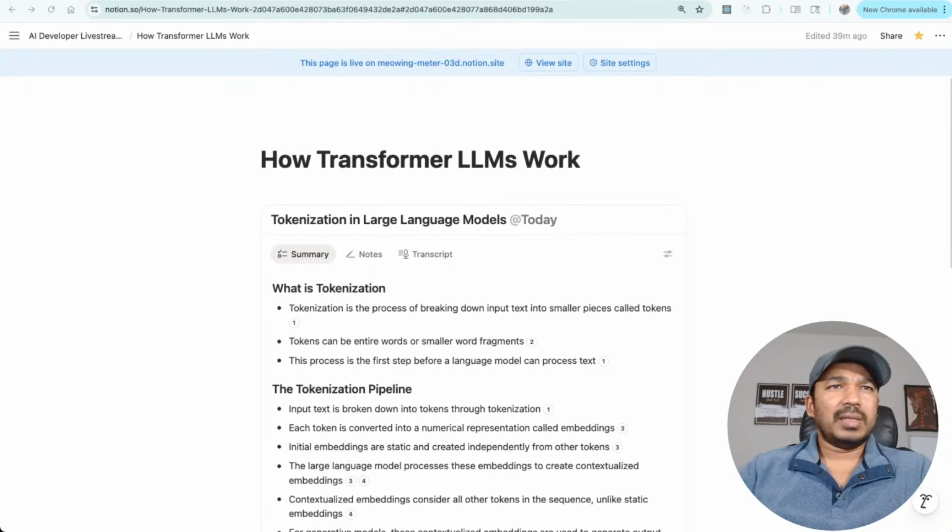Character tokens: one token for each individual character. Byte tokens: the smallest representation, encoding single characters as bytes. Complex symbols require multiple bytes for representation. Most modern large language models use subword level tokenization for flexibility.